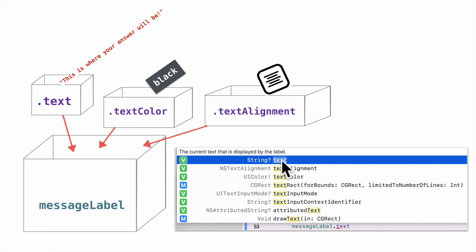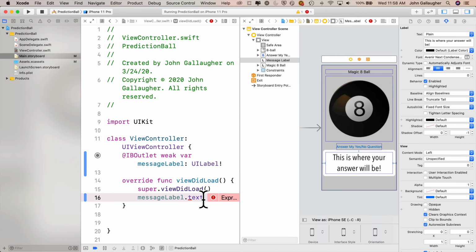Now the .text attribute is like the little box that holds our text that first appears when our app runs. And we want to set this box inside the box, this text attribute inside of message label, to be equal to something else. Specifically, we want to empty it out, make it an empty string. That's just double quote with nothing inside of it.